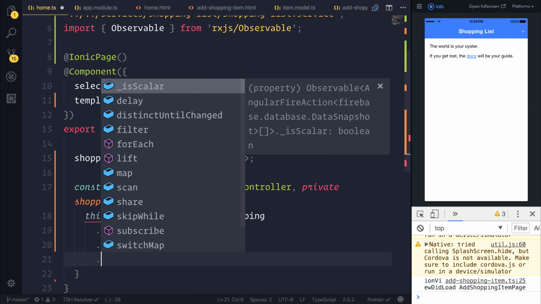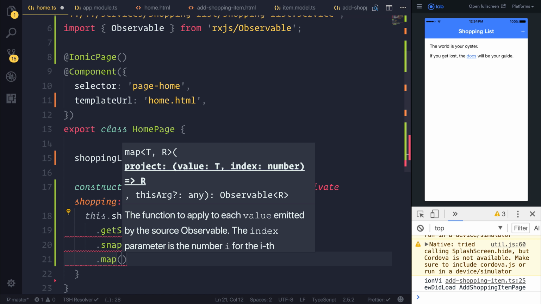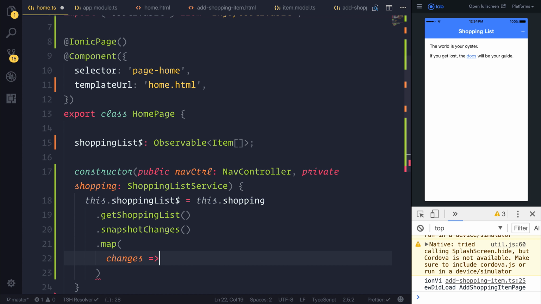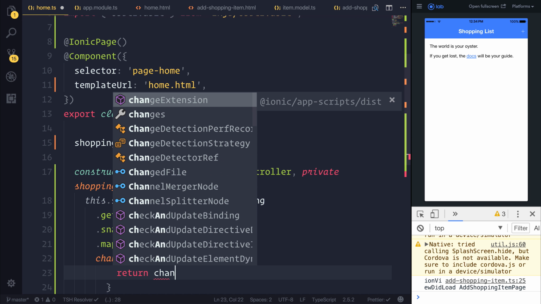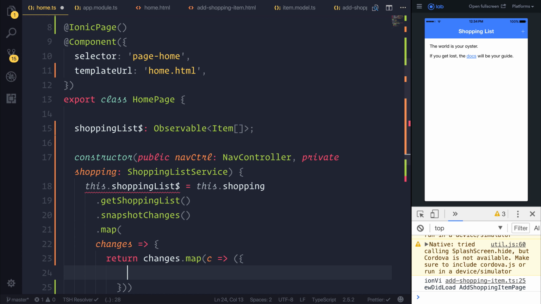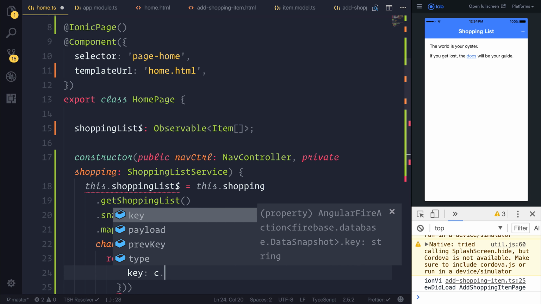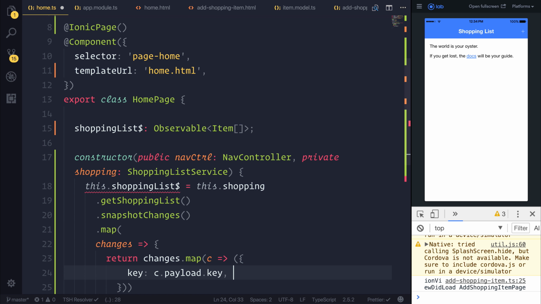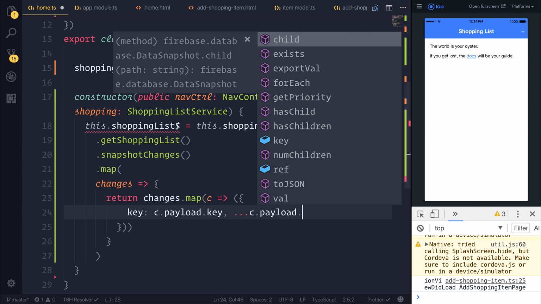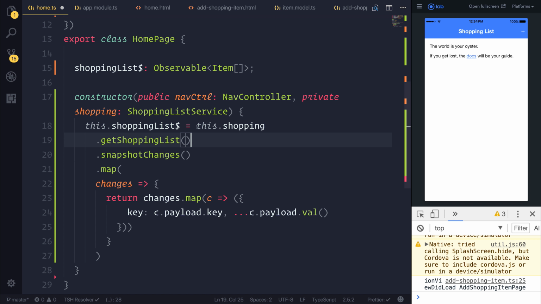We could then map these items, which returns us a list of changes. And for each change, we want to return a changes.map, where we have a new object that returns us a key with the payload.key, and then the spread operator to also return the payload.val. So let's have a quick look at what exactly this is doing.